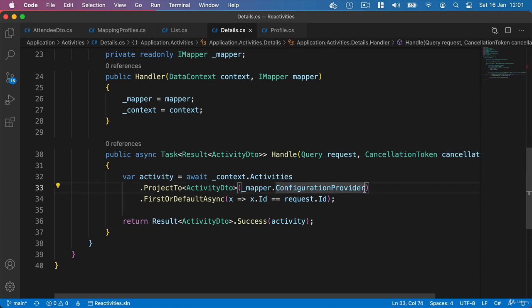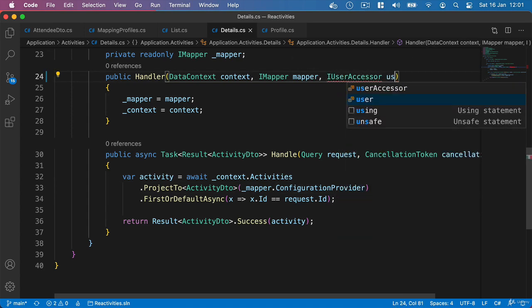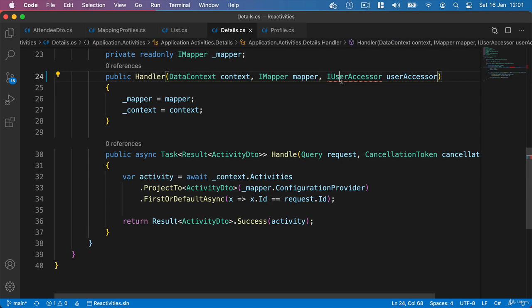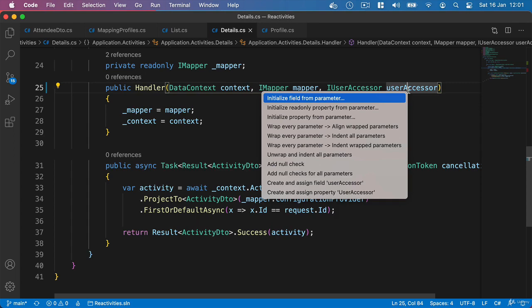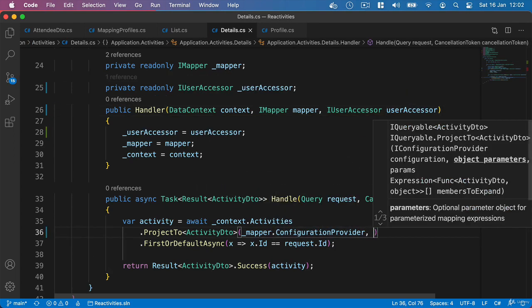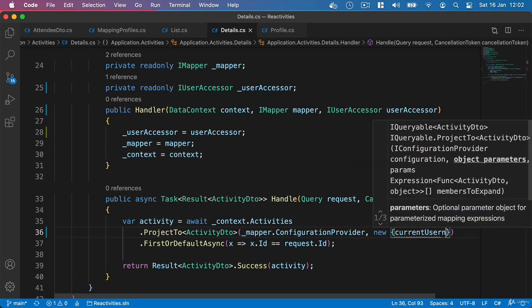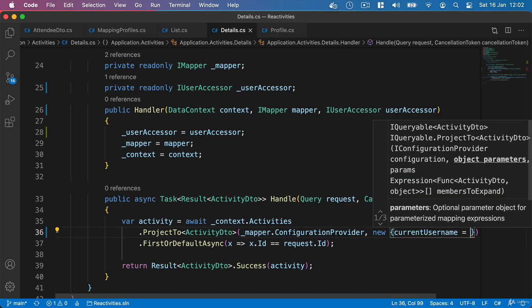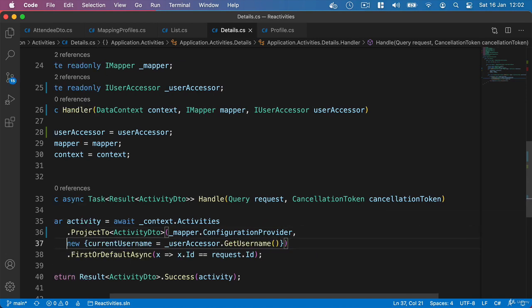But anyway, once again, to our handler, we're going to add the IUserAccessor and say user accessor, and we'll say using application interfaces and initialize the field from parameter. And then we just need to pass our new object and say current username equals user accessor dot get username, and bring this down.